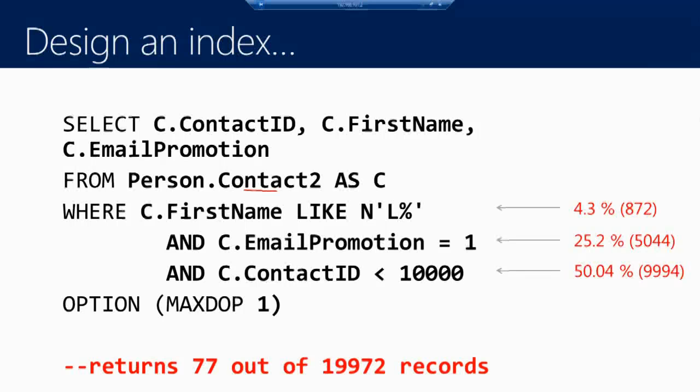And selectivity, the point the gentleman was trying to make here. If I run this workload only with first name like L%, only with this predicate, I'm going to get 872 records, which is approximately 4.3% selectivity of the entire table. If I run this workload only with email promotion equals 1, I'll get 25% of the table returned. And if I run this workload only with contact ID less than 10,000, with 19,000-odd records in total, we get 50% of the table. That's the selectivity factor of these 3 columns. Design an index for this workload.